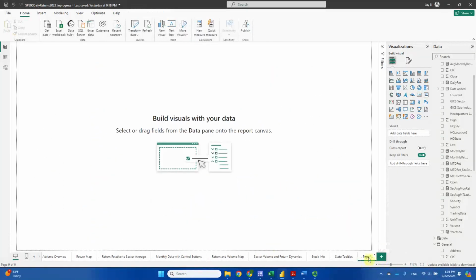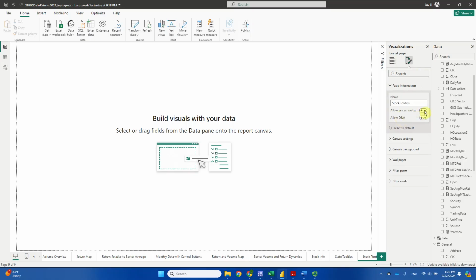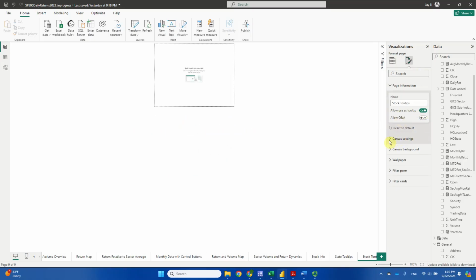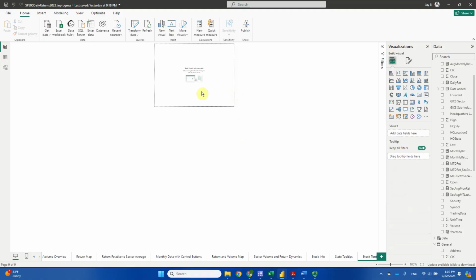Again, by clicking on this plus sign, I'm going to add a stock tooltips page. Here again, I need to define this page as a tooltips page. I'm going to allow use as tooltip, and again under the canvas settings, I'm going to make sure the type is tooltips. Now I'm going to use the multi-row card as a visual for this tooltip. So I'm going to introduce the multi-row card here.